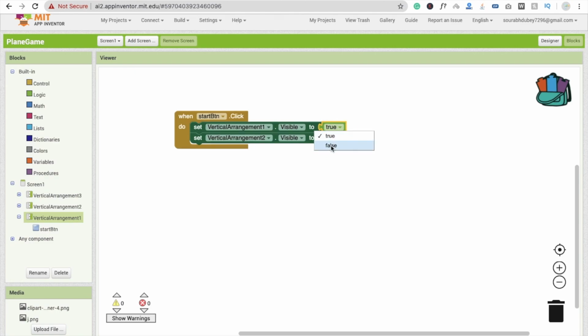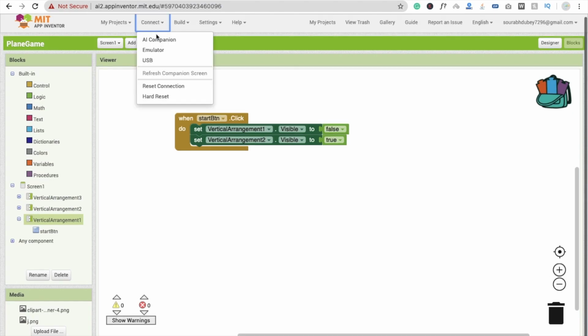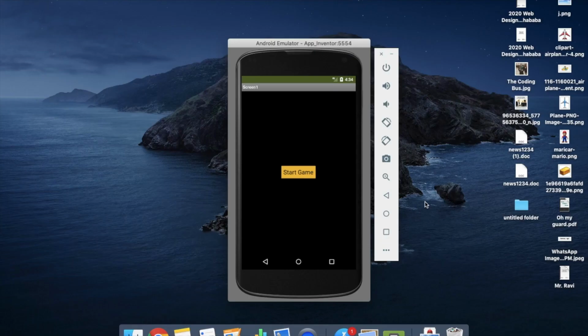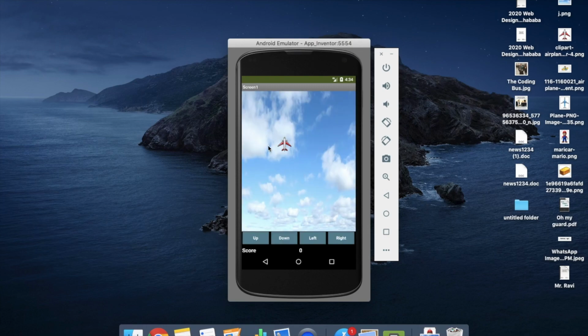So let's see how it works right now. I'm going to use the emulator. So here you can see that's the first screen. Whenever someone clicks on start game, you will see the second screen showing right here. In the next tutorial we will learn how to code for these buttons.